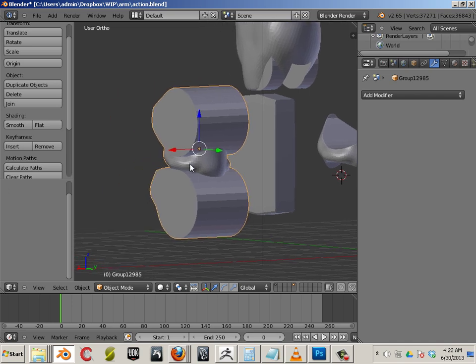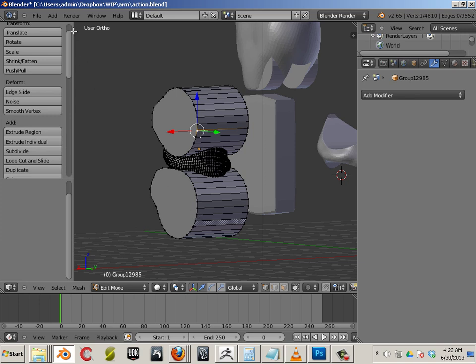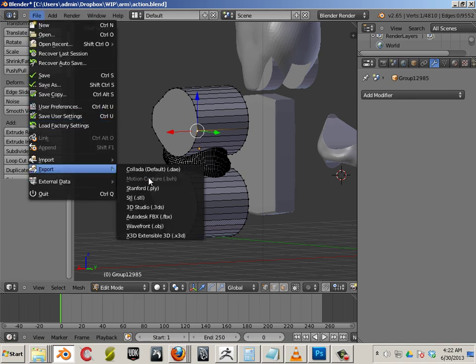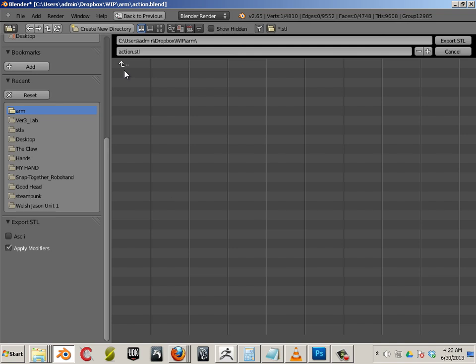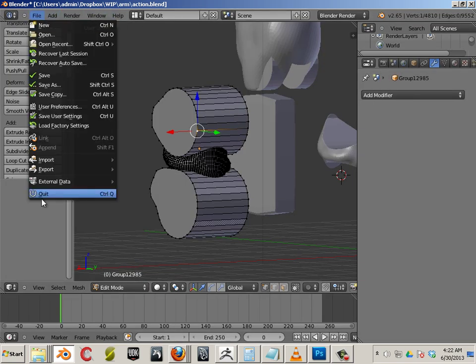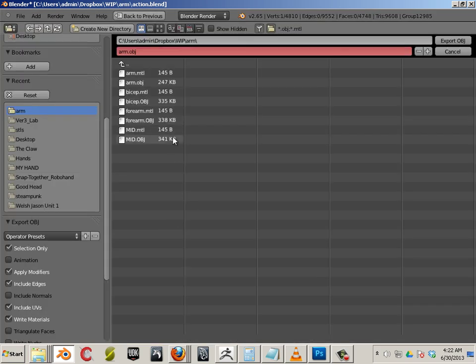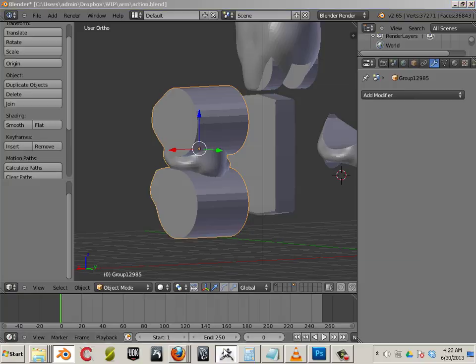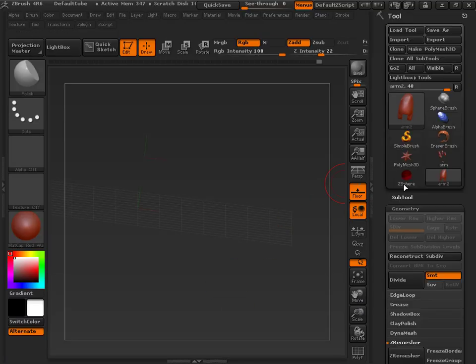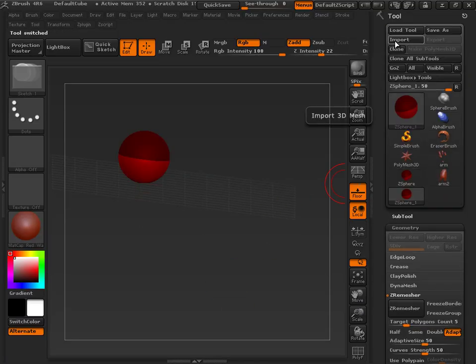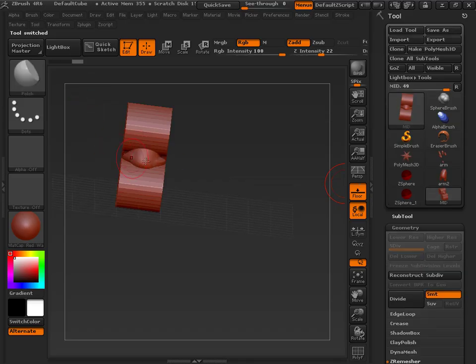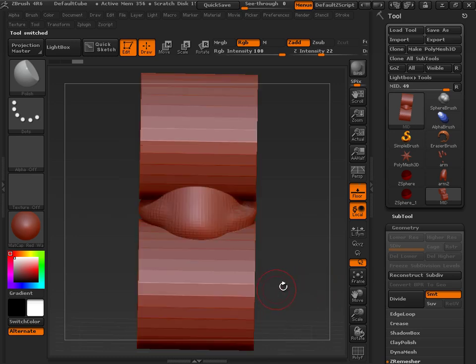Okay, so I'll export this piece of geometry, which is made of 3 parts, into ZBrush, as an OBJ. This is my mid. Jump into a ZSphere to reset this stuff, and import that. Do a little framing.